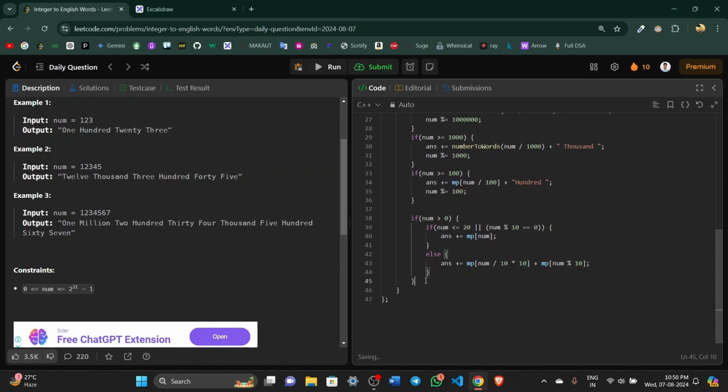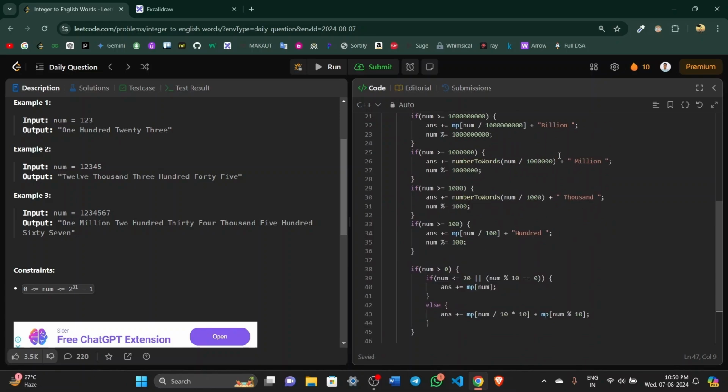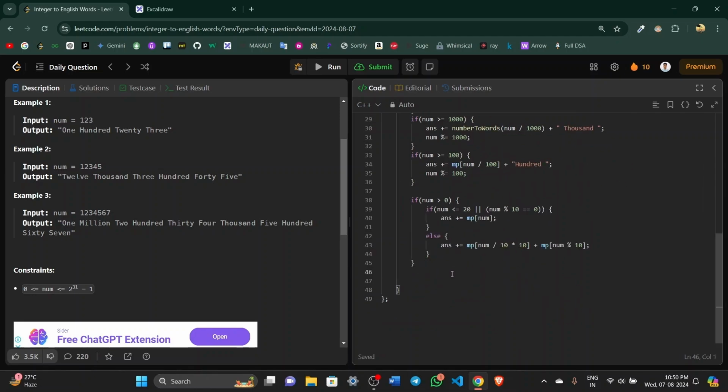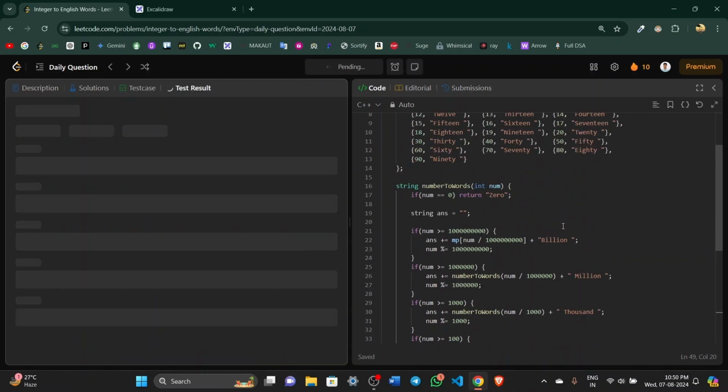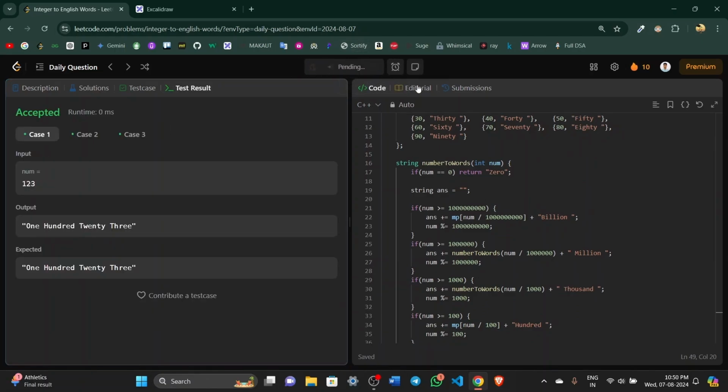That's it. Now if you see, after these if statements, we have our answer string along with one space at the end. Okay, so we need to remove the space at the end. So we'll do answer dot pop back, so that the extra space is removed. After we pop back, we can just return answer. Okay, that's it. Let's see, will it work? It is accepted. Let's submit it.